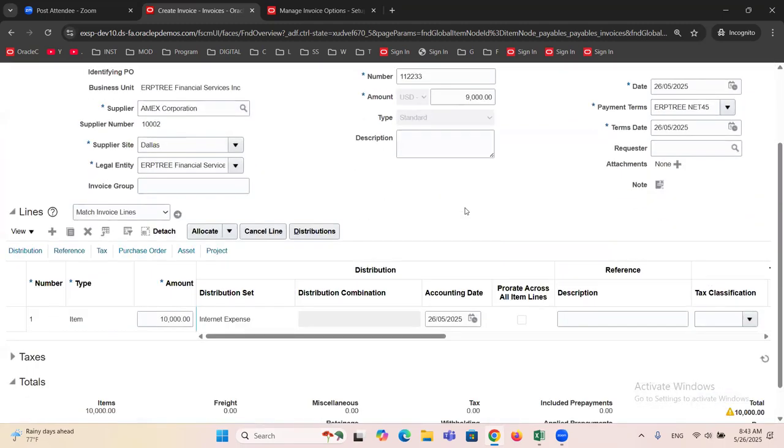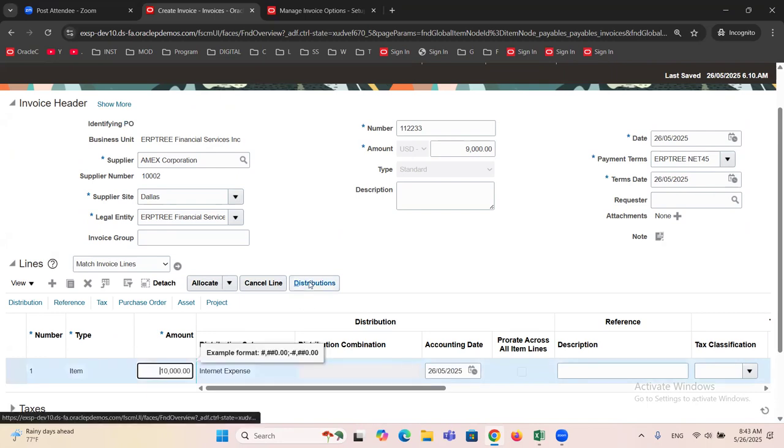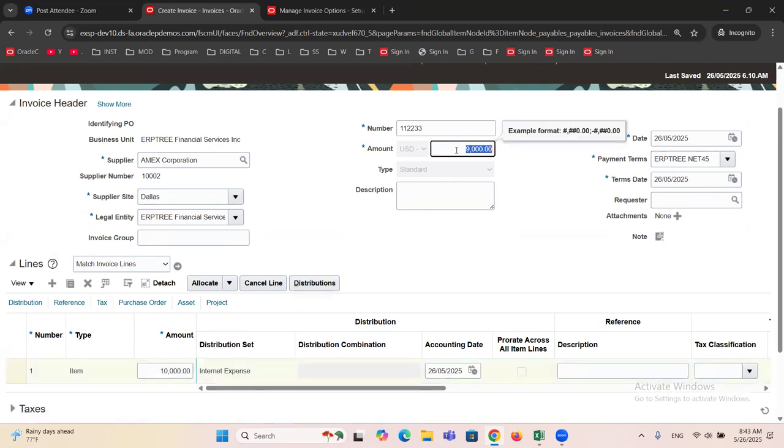So you notice you reviewed the invoice details. Header amount is 9, line amount is 9,000, 10,000, distribution is 10,000. Take an example. When you create an invoice based on the PO, the system will take the line amount from the PO. The same line amount will go to distribution, but the header amount the user has to enter by seeing the invoice copy. The line amount the system will copy from the PO.